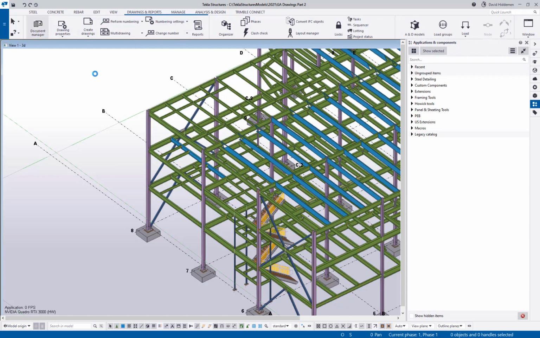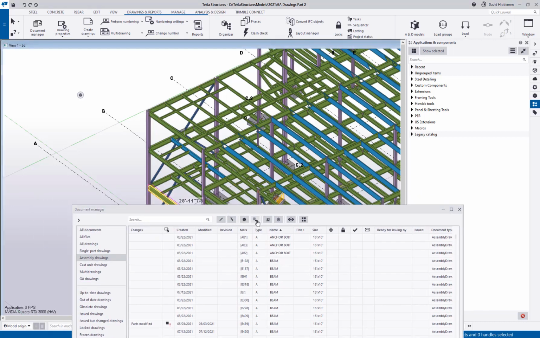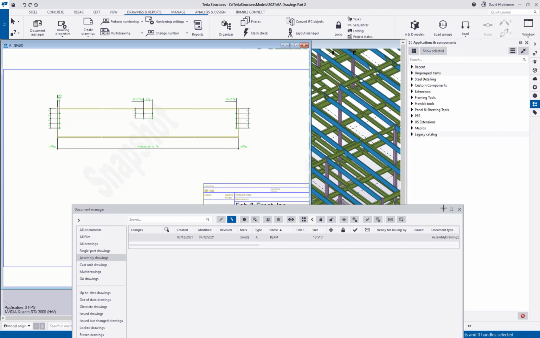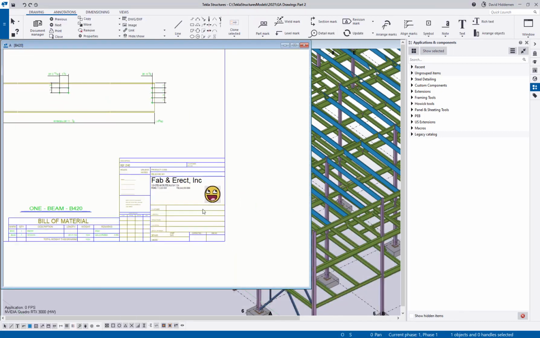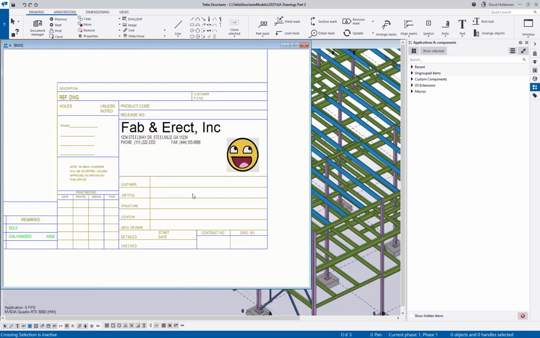I'll go back to my document manager here, and let's grab that same beam that I had open. When I reopen the drawing here, now you can see that the logo is indeed showing up in Tekla. So that's really all it is. That's the main thing that I see people miss.